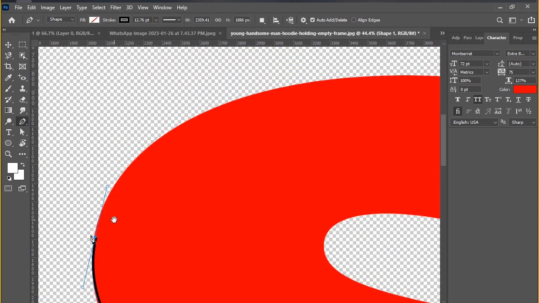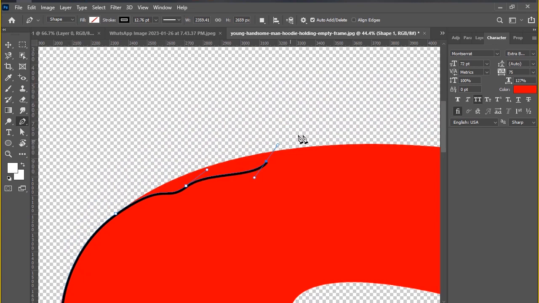If you don't delete this one, it will make this type of thing. That's why, once you want to draw another point, make sure you delete this handle. If you press Alt and click here, it will delete it like this. If you don't delete the other handle, you will face a problem like this: you can't draw a straight line. So make sure you delete this handle here.